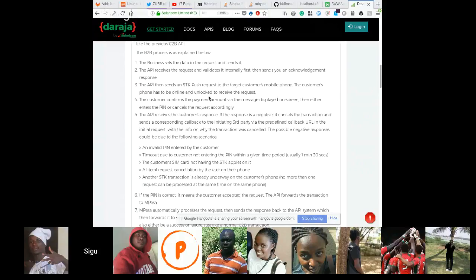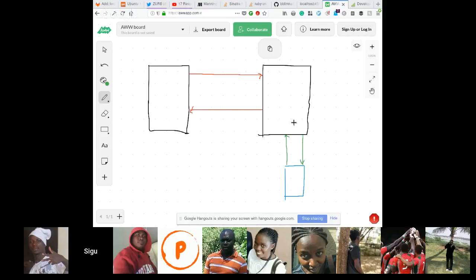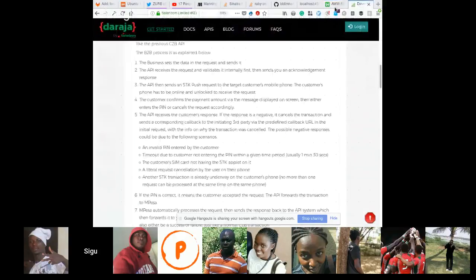We need your 500. So it confirms the payment via the message displayed on screen. Either enters the PIN or cancels. Then the API again, step 4 ilikuwa kuweka PIN. Step 5 ni it receives the response. If the response is negative inamaanisha either amecancel ama wrong PIN. It cancels the transactions and sends a corresponding callback to the initiating third party using a callback URL.